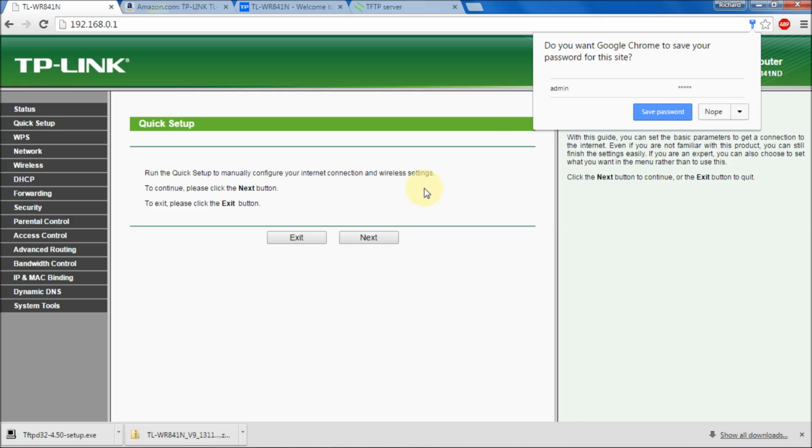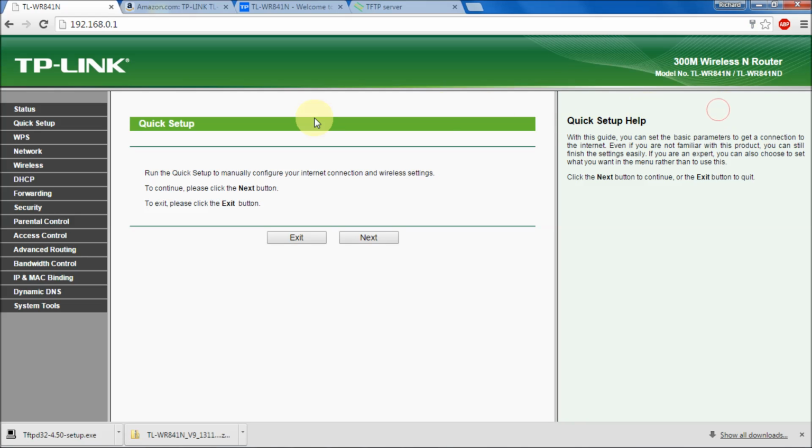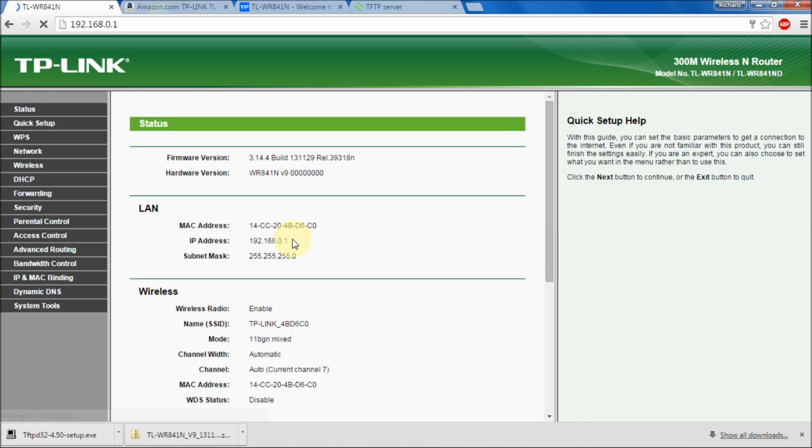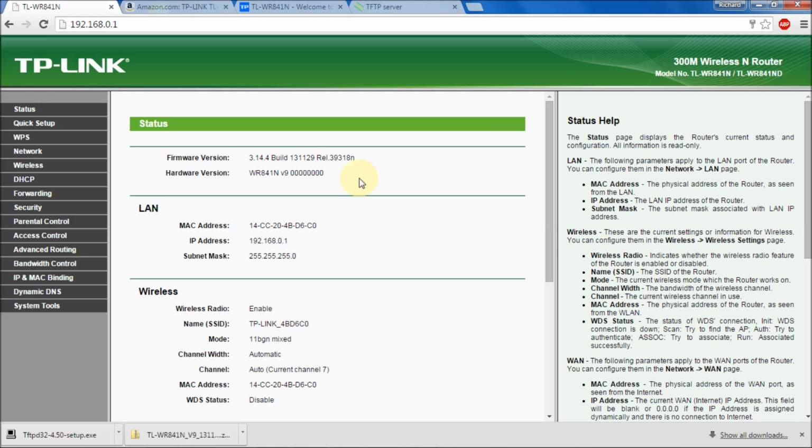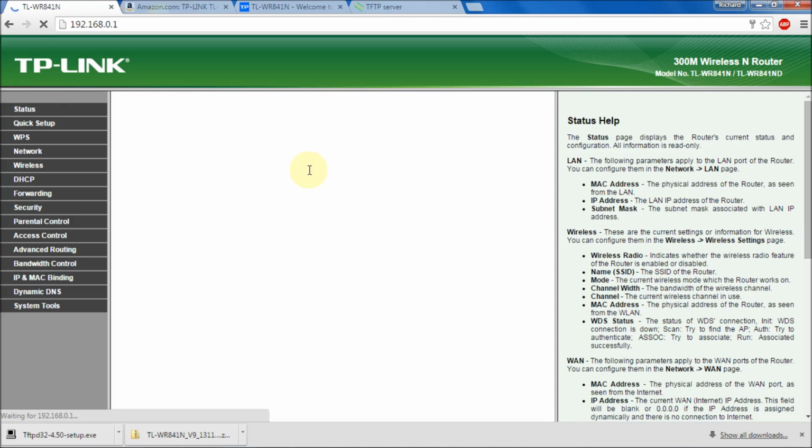And ta-da, your router is now back to the stock firmware that it came with. You'll see here the firmware version and version 9 router. So that's how you return the router back to its native stock firmware after you put DD-WRT into it.